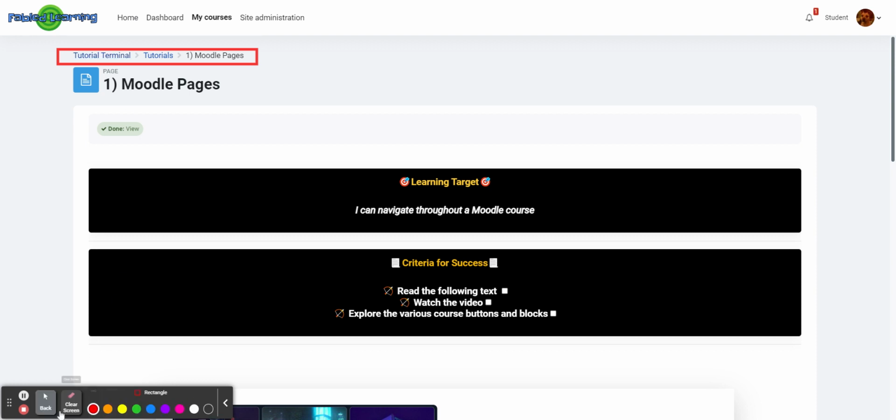Below that is the title of the page. So you can see this blue icon tells us that it's a page. Blue is for pages, orange has forums, and pink is for assignments and quizzes. Below that, we have our completion requirements. This tells us what we have to do to complete an activity.